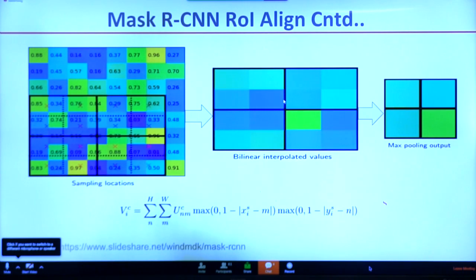So this is the output of ROI Align based on the bilinear interpolated values, and then we can apply max pooling on this. The max-pooled values will be input to the fully connected layers. The advantage we get is that instead of pixelized input, which is not very good for solving the problem of instance segmentation, we smooth it to get a good boundary around the object. That is the reason we are smoothing it based on the bilinear interpolated values.